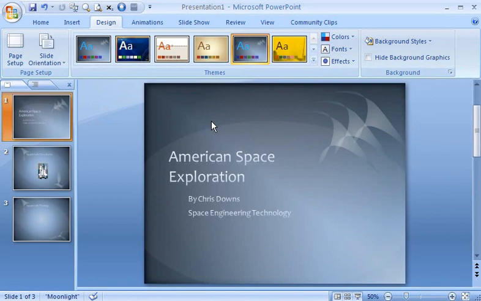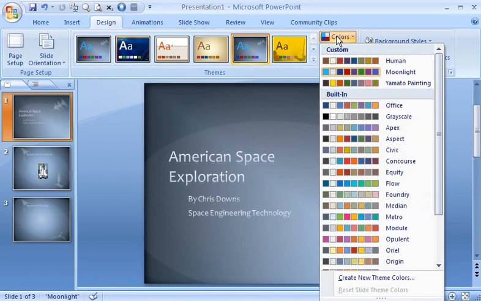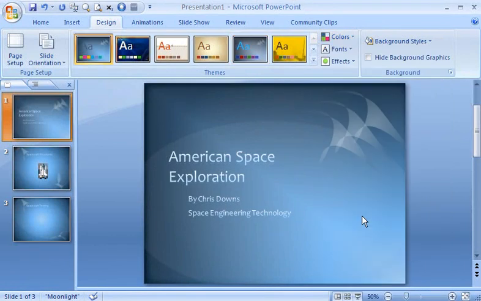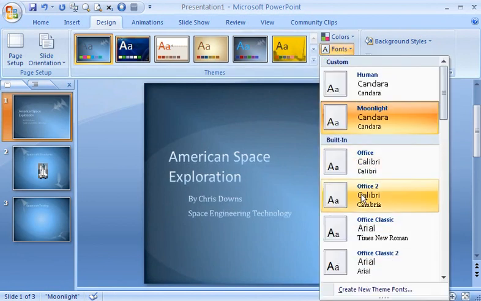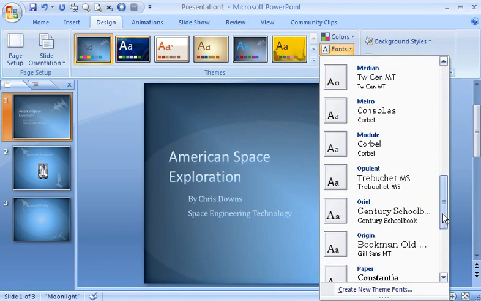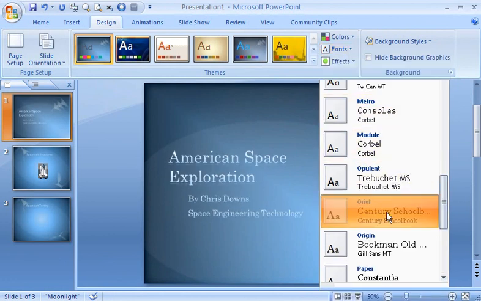To change the color scheme, on the Design tab, in the Themes group, I click Colors. Let's see if one of these custom or built-in color schemes will work. I like the shade of blue in the Metro color scheme. Now, let's change the fonts. Still in the Themes group, click Fonts. Oriel looks good to me.